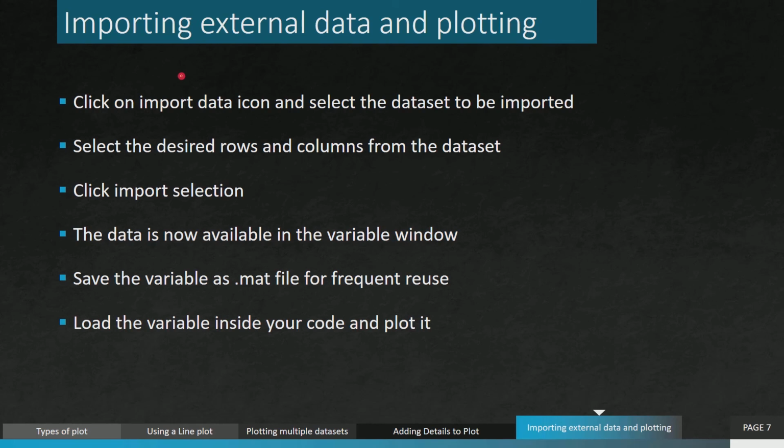From the live demo, we must have understood how to import an external data and make a plot. So to reiterate, you have to first import the data by clicking the import data icon and select the data set to be imported. Then you have to select the desired rows and columns from the data set and then click on import selection. The data is now available in the variable window. Save the variable as a .mat file for frequent use. Load the variable inside your code and plot it.